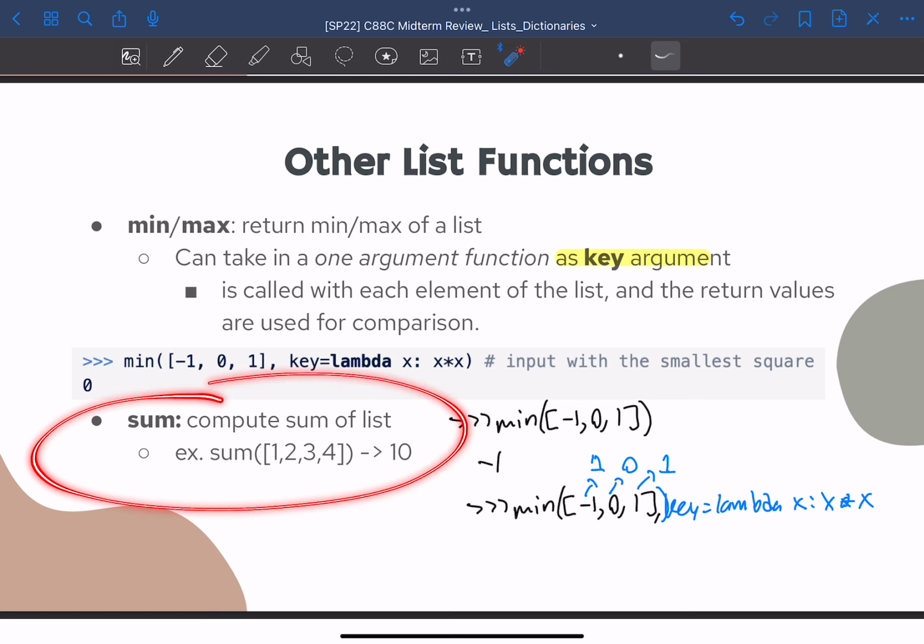We also have our sum function, which, given a list, will give you the sum of all the elements inside of it. Cool.